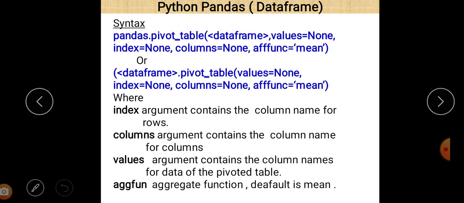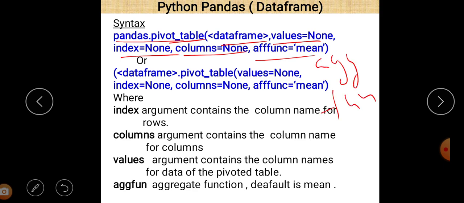First of all, this is the syntax. You can write pandas.pivot_table, and the data frame should be declared. After that, values, index, columns, and third is the aggregate function, whatever you want. Here there is a spelling mistake: it is aggfunc, meaning aggregate function. And the default is mean. Always remember that the default is mean.